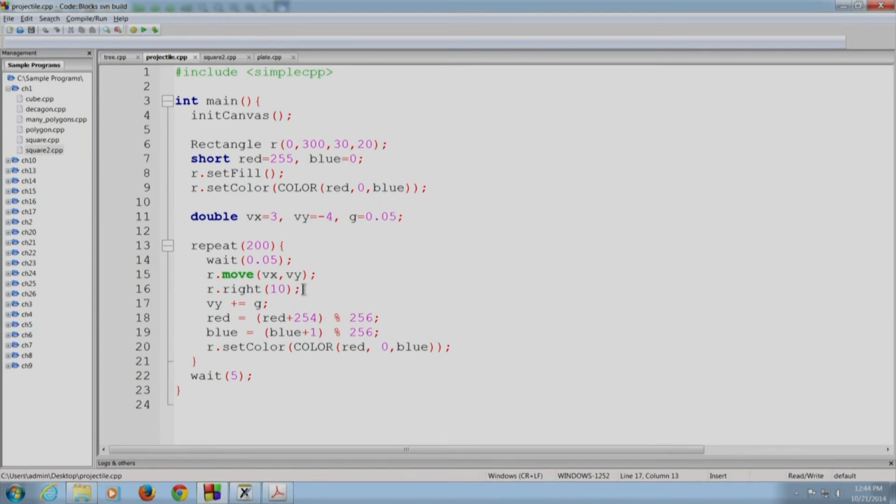Then we are going to prepare for the next step. In the next step, we want the velocity to change. How much do we want it to change? Well, the acceleration is g, or the gravitational acceleration as we are calling it. So, we want that to be added. Originally the vertical velocity was Vy, which was -4, but after this step it will become -3.95.